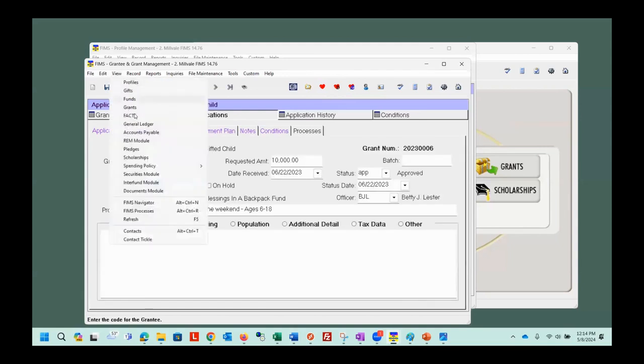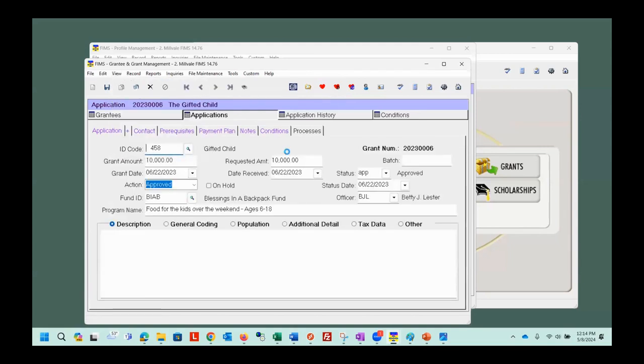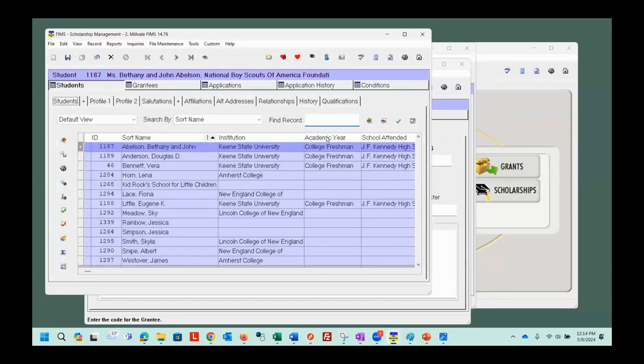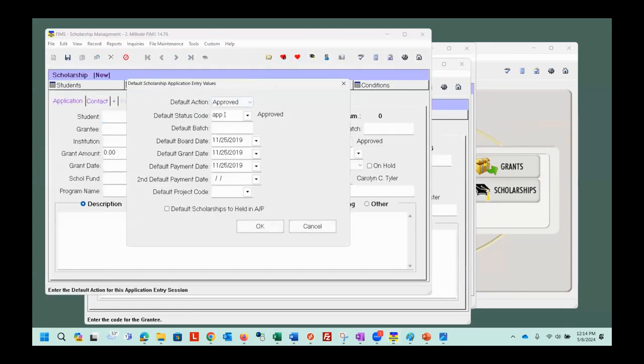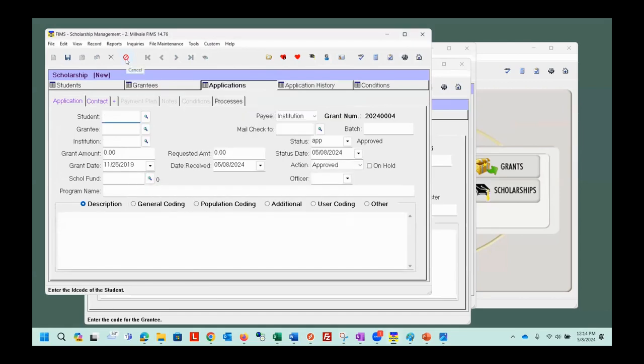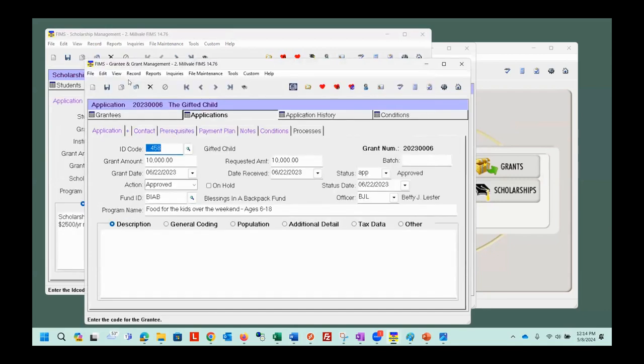And then in the scholarship module, for those of you that might have the scholarship module, there is the same thing. So the first time you click on the new button to create a new scholarship, it populates with this. But then after you've entered some applications, if you want to go back to those defaults, you have the little red heart with the D. So that's another way to save time when you're entering information into the system.